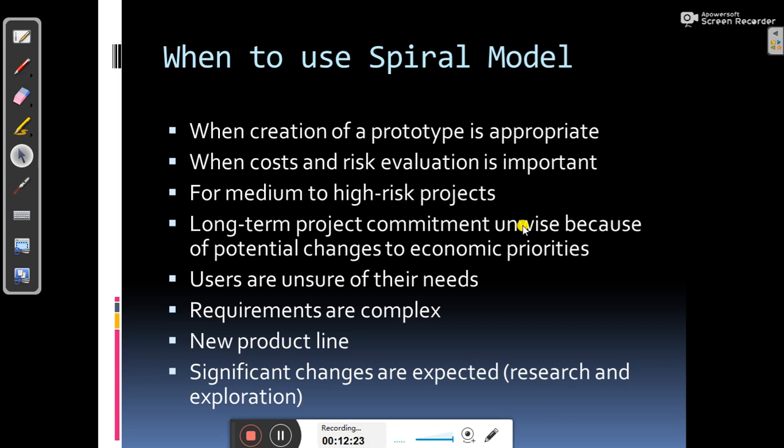You need to build the whole system. So initial prototyping building might be one phase or one iteration, then you need to go for another iteration to build the whole project or whole information system. So whenever you need to develop a prototyping model, you can go for a spiral model.